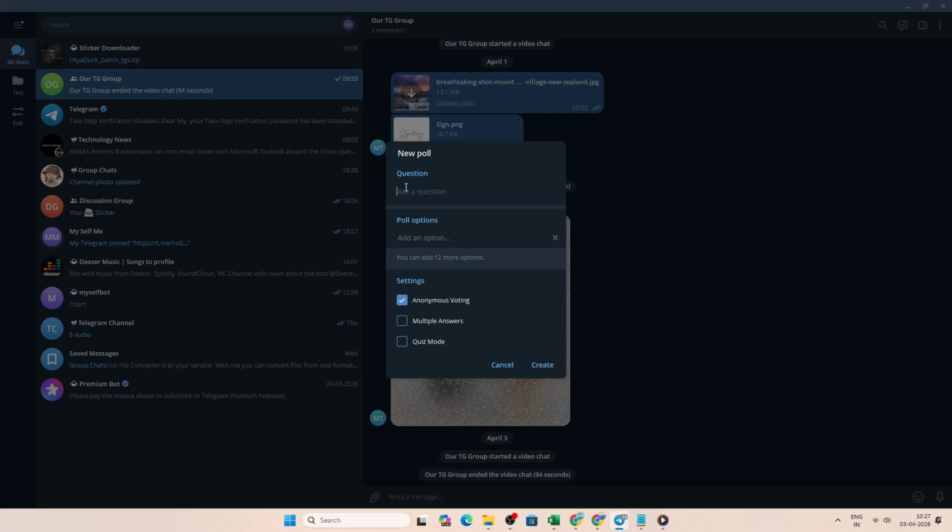Before you type anything, scroll through the poll settings and switch on quiz mode. This is the key step that turns a regular poll into a real quiz. With quiz mode enabled, you can mark one option as the correct answer, and participants will see whether they got it right after they vote. It keeps things simple and objective.